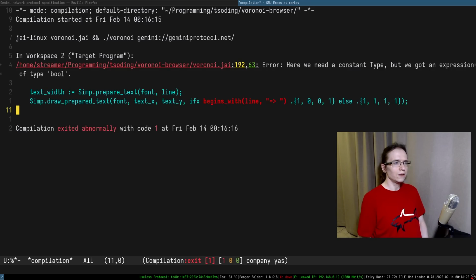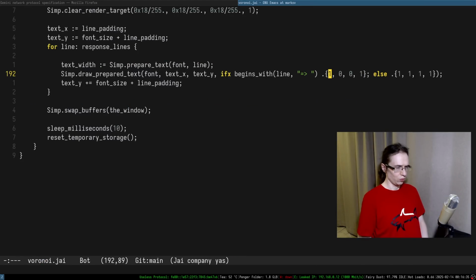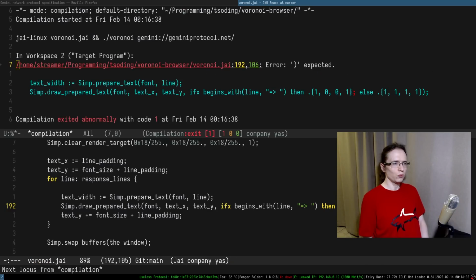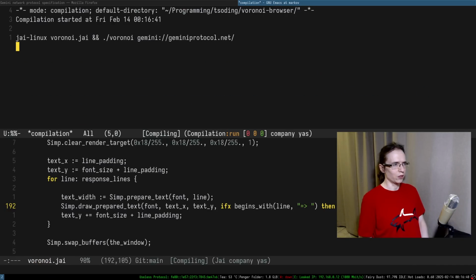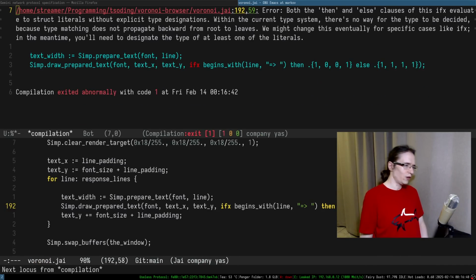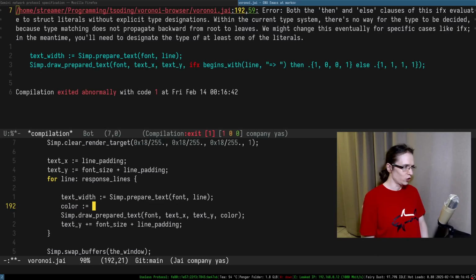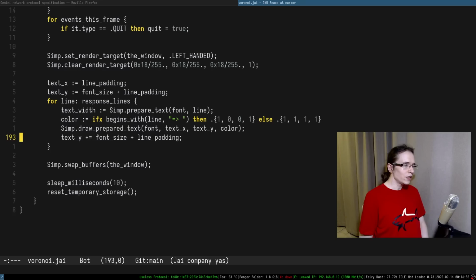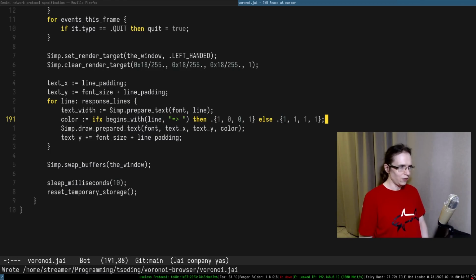Here we need a constant type, but we got an expression of type Boolean. So what do I have to do then? I feel like I have to do then. Is that what you want from me? And then I don't have to put a semicolon in here. I don't understand what you want. I want to just create a color. If line begins with that, then return that, and then return that.